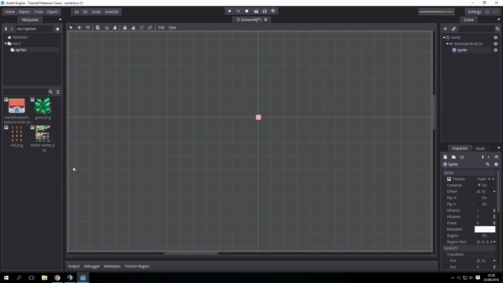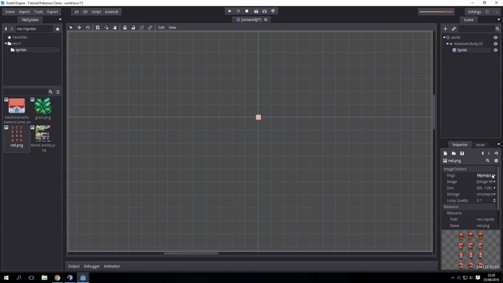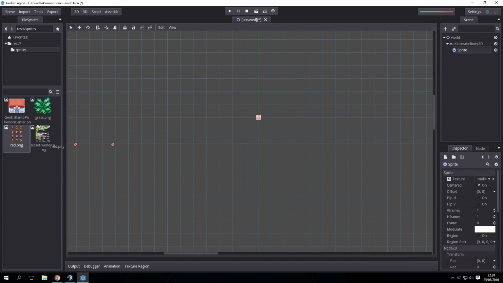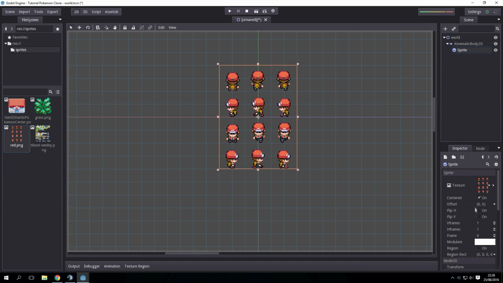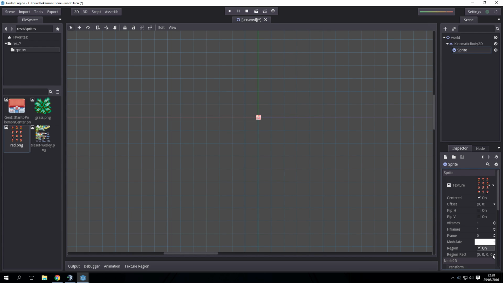player. Yeah, we're going to be using these sprites. I'll link them in the description. Turn map and filter off, otherwise they appear blurry. It's just how Godot renders pixel art, I guess.